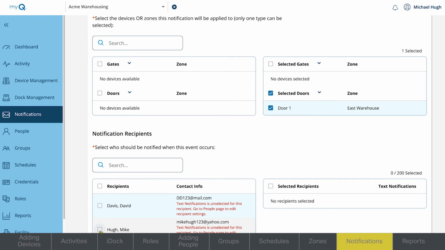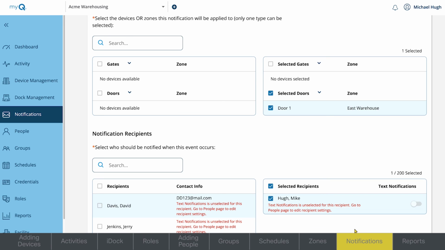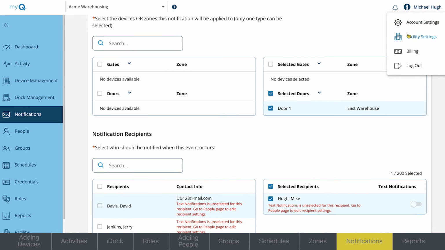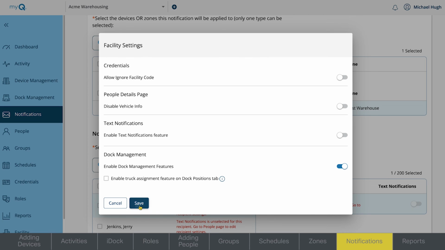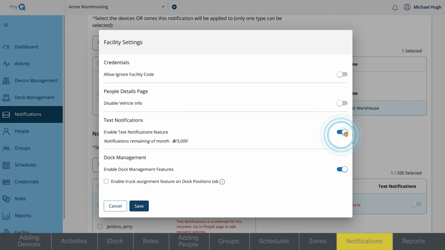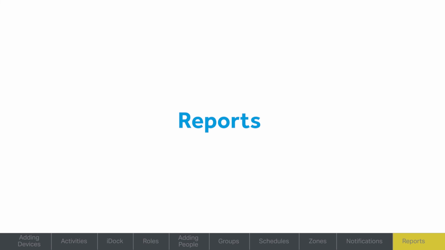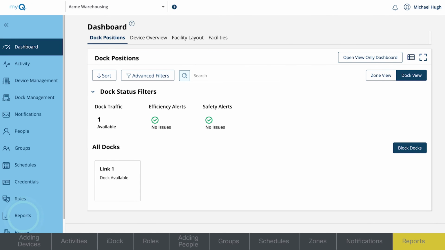Notifications are typically sent via email, but if the recipient has a phone on their profile, you can choose to send a text message notification. To do this, you'll need to enable text message notifications on your account. At the upper right, click on your profile name and go to Facility Settings. You'll see a number of options you can toggle on and off. Select Turn on Text Notifications. 3,000 text notifications are allowed per month. You can see the remaining number listed here. Click Save.